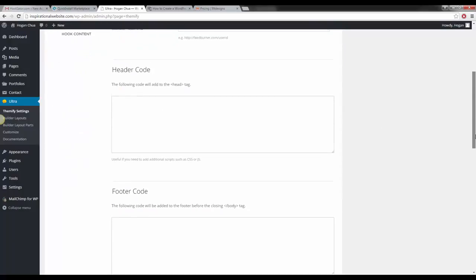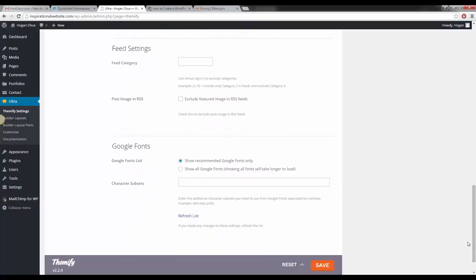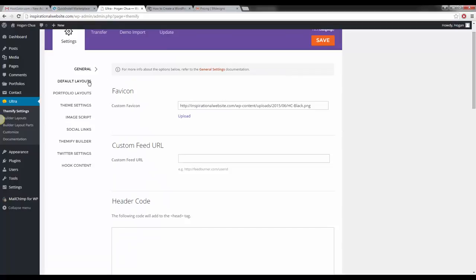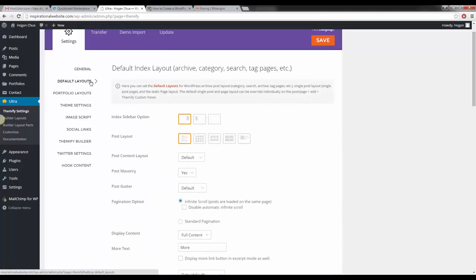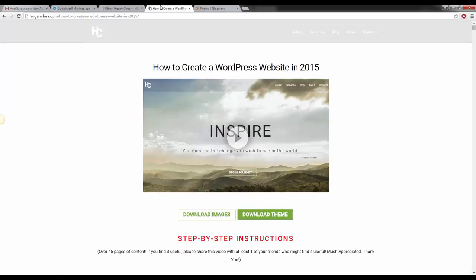Now scroll down to Google Fonts and select show all Google Fonts, then click on save. So that's done. Now go to default layouts. I'm not going to go through every single setting, what it's all about, because it'll take too long. So I'm just going to try and go a little bit faster and only explain the things that we're going to change. For the first index sidebar option, we want to select the full screen. That's how we make this thing full screen and without the sidebar here.